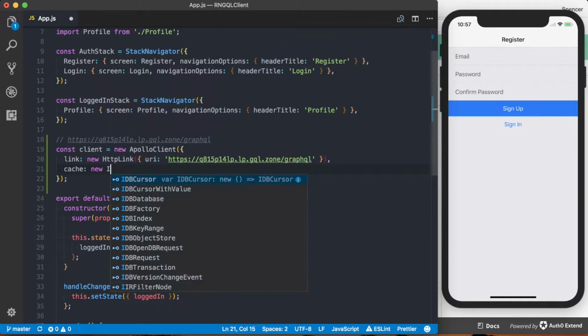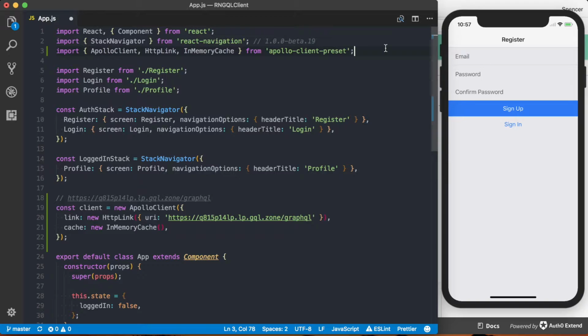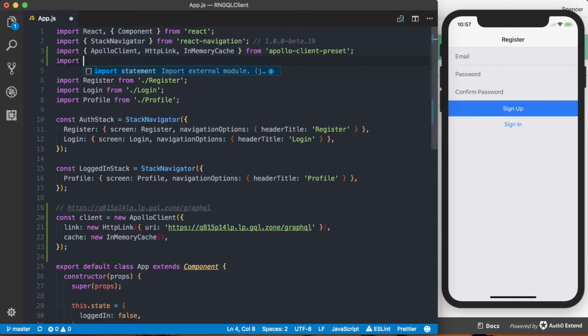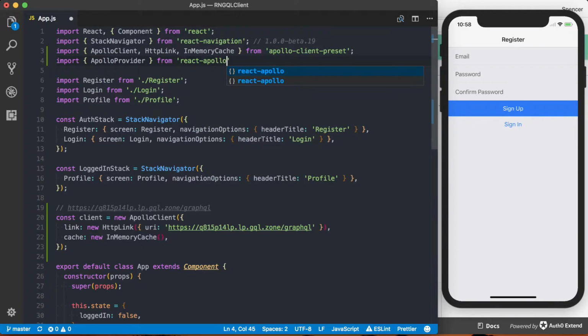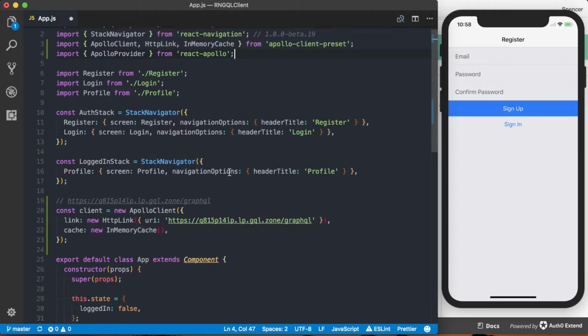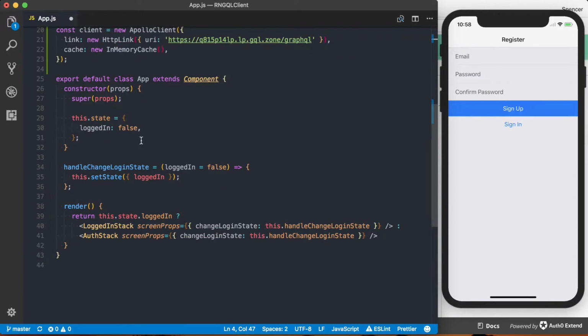a new in-memory cache. Now we need to actually share this client with our application, and if we go back to the top, we're going to import another package, and this is going to be called Apollo provider, and that's going to come from React Apollo, and that's going to basically add a client to the React context so we can access it anywhere in our application.